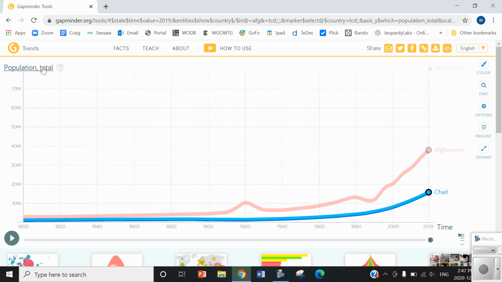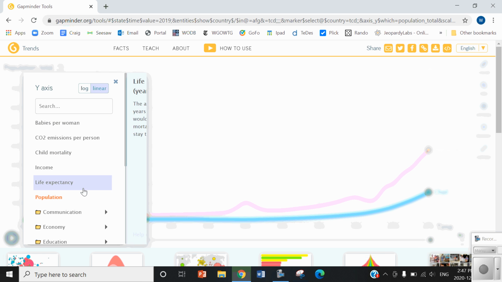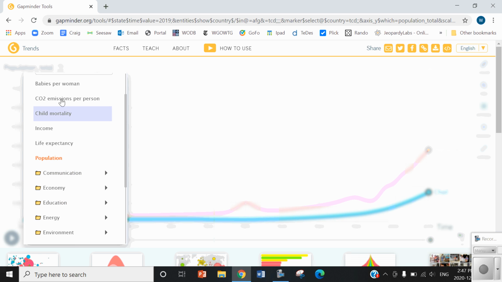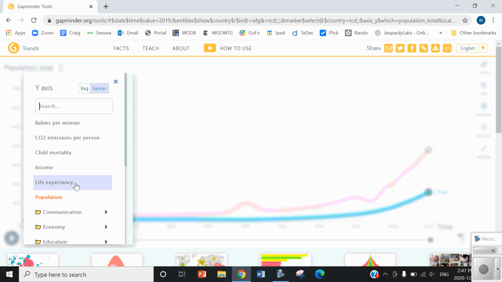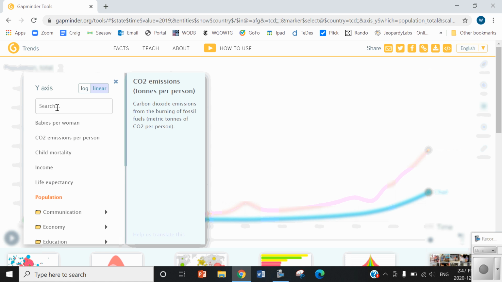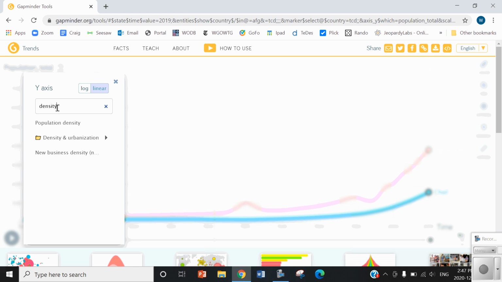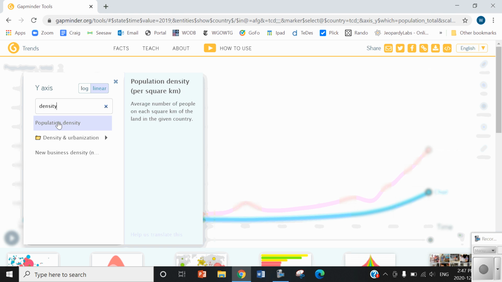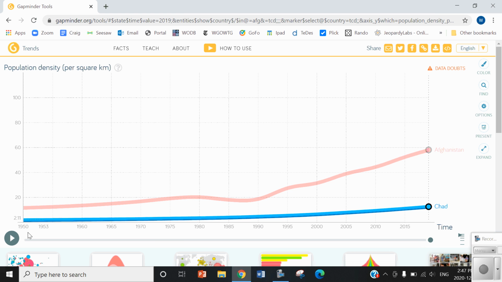So the next thing that I'm going to be looking at is related to population. So I could search it down here, or I could look at it here. I'm going to be looking for population density. So I type in density, and I'm going to click on population density. And there I have another graph.